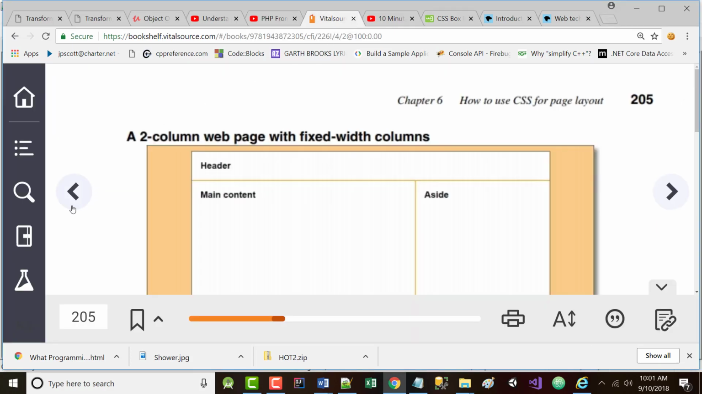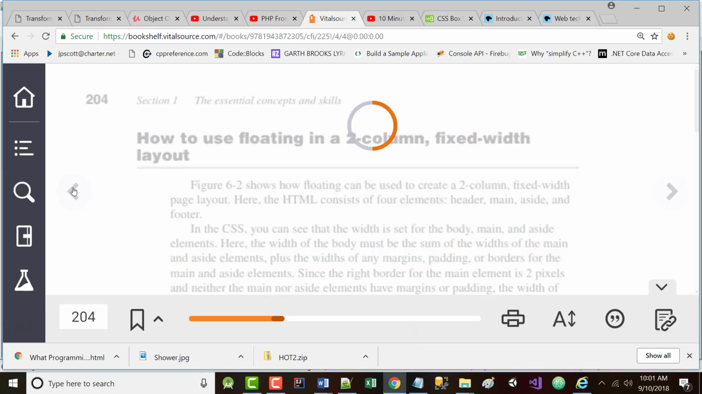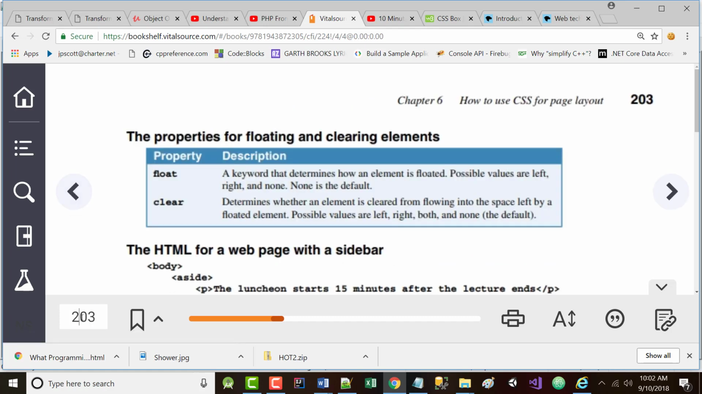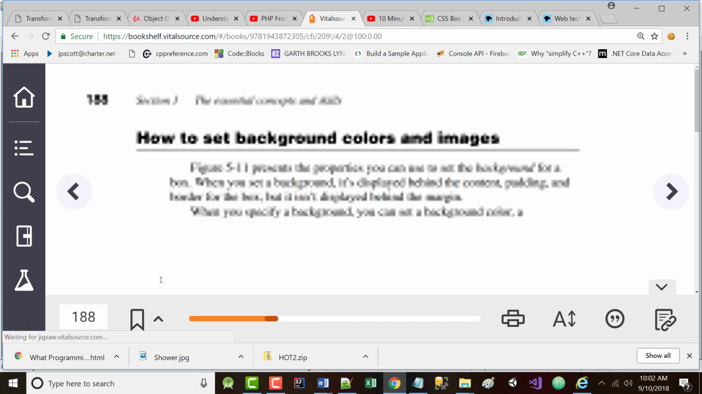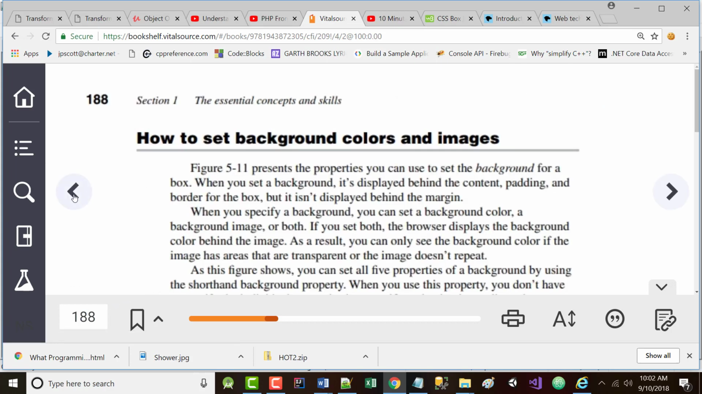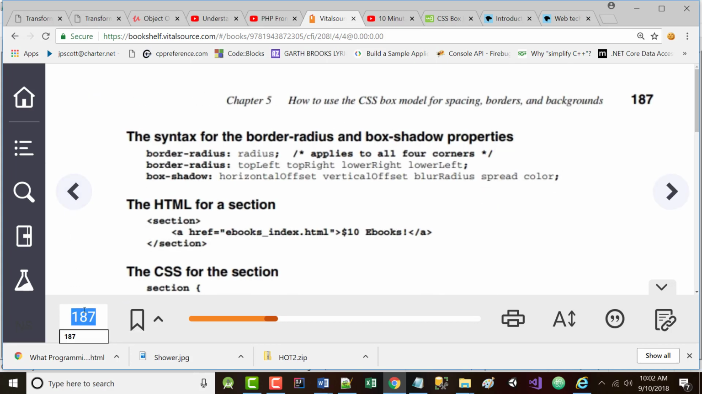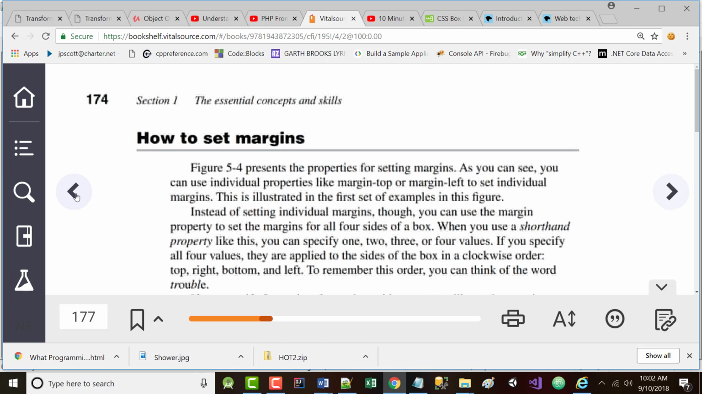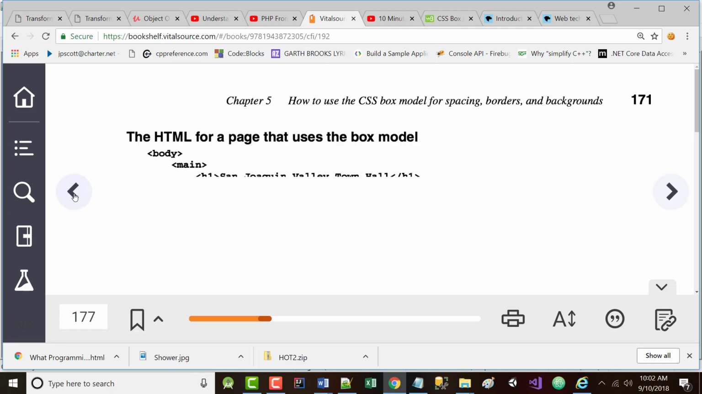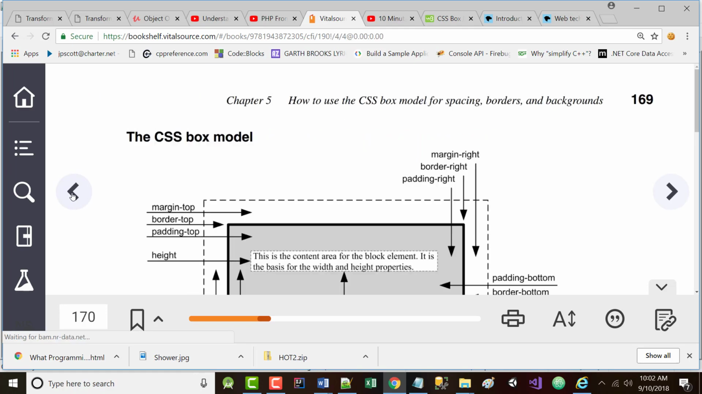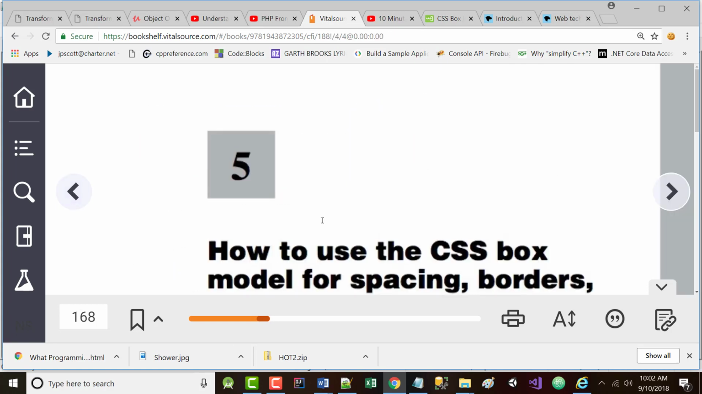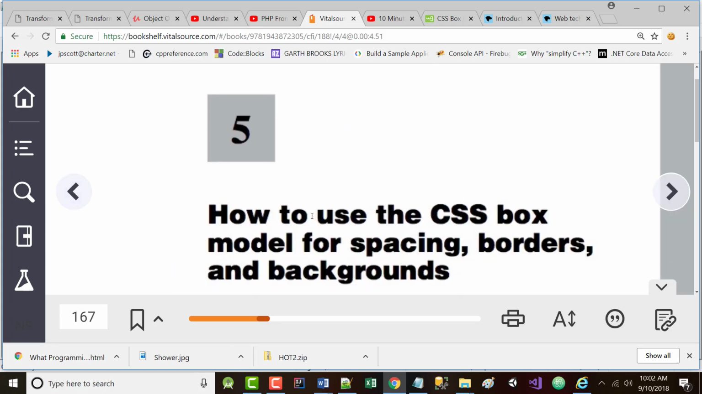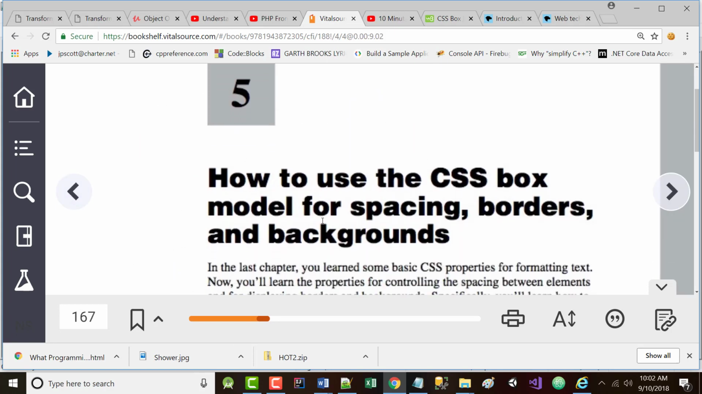All right, chapter. How I got there? Great. Chapter 5 in your book, which I'll get to in just a second. Chapter 5 in your book, which it looks like starts on page 167.